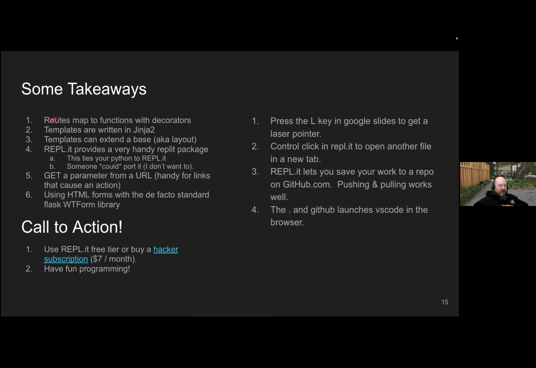You've seen the routes, the templates. You can see that templates can extend a base or a layout. That's how we have that menu every single time on the bottom.